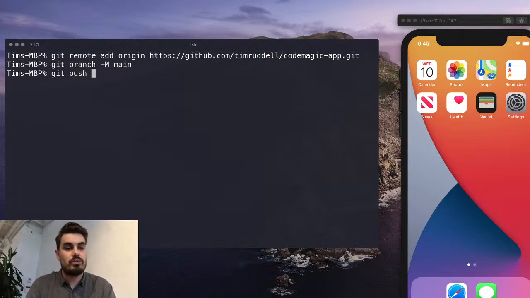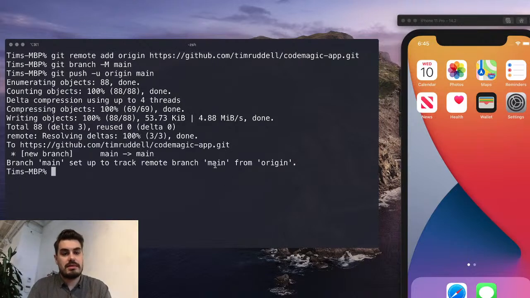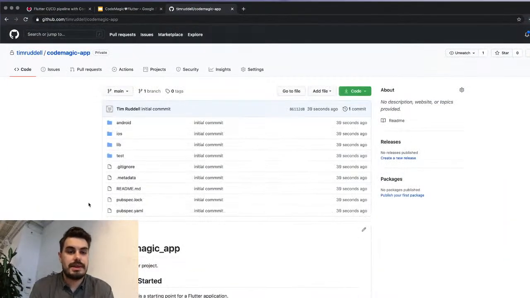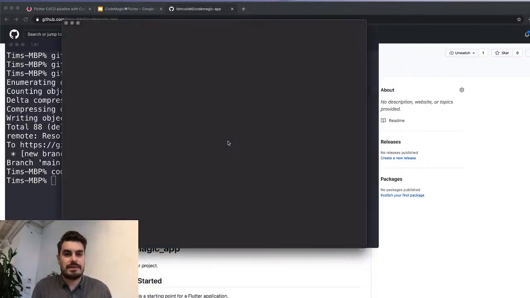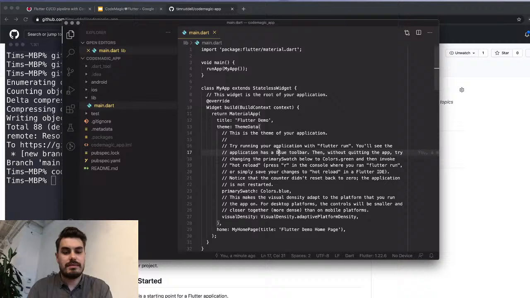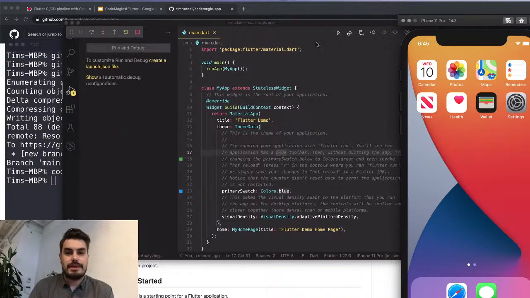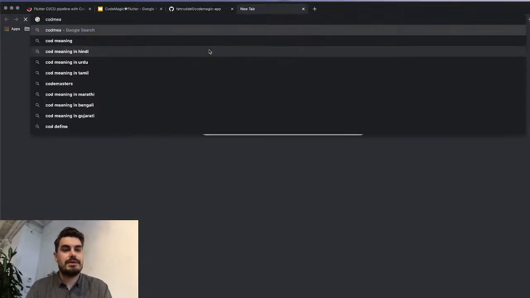Once that's all done, we should see our app. Refresh that. There we go. So here's our initial Flutter app. I don't know if everyone knows what this initial app does, but I will just get that running so we can have a look at it. On the iOS simulator. So here I'm just using the simulator for development, nice and easy. So while that's running, we will open CodeMagic. So jump to CodeMagic.io.